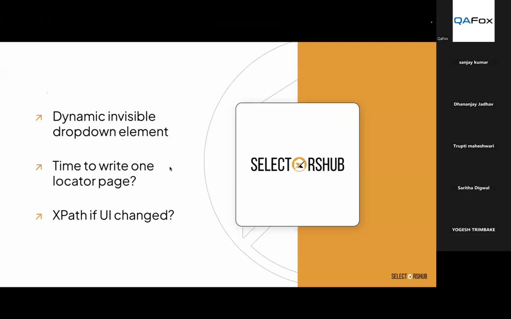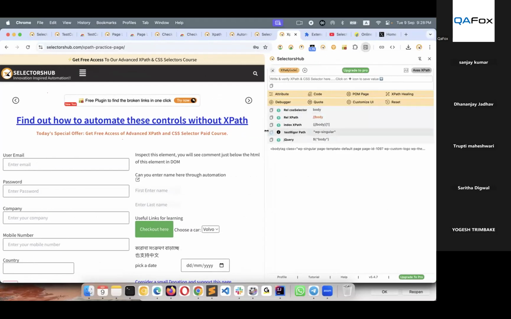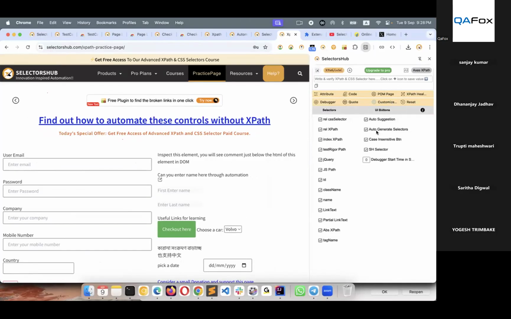Apart from this, there are many features in Selectors Hub which will help you guys in learning and everything. There is a lot of customization. If you don't want to see some of the buttons, you want to customize the UI, a lot of options are there under customize. So you guys can check them out. They will help you customize the UI and all.